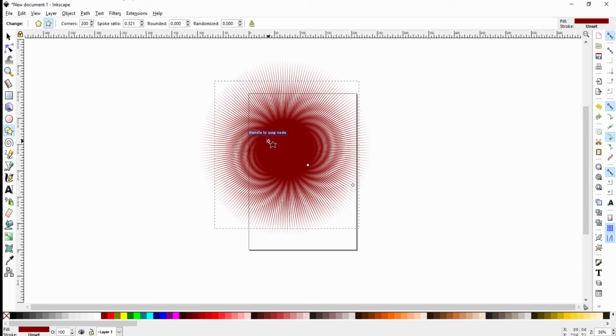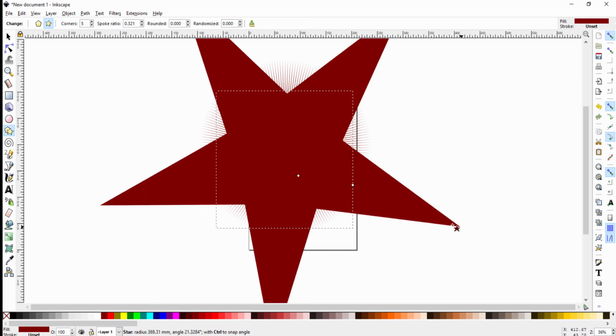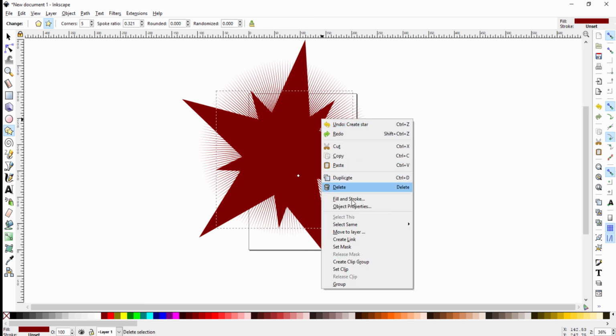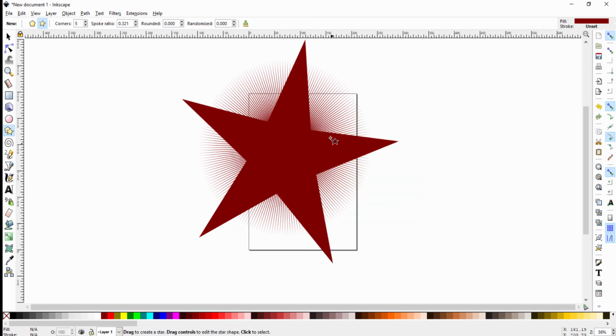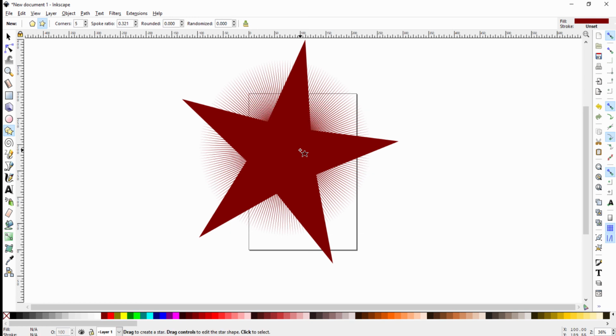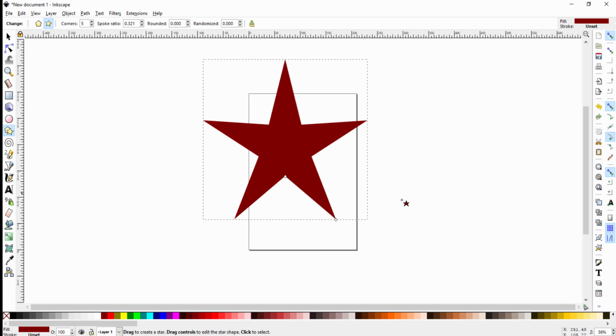Okay, let's revert back to our original star with 5 points, or 5 corners. And one of the things that you'll see here is, again, we have 2 objects, so let me get rid of the back one. I'm sorry, I keep doing this. Alright, let's convert this to 5 corners. Alright, so we have our original shape.